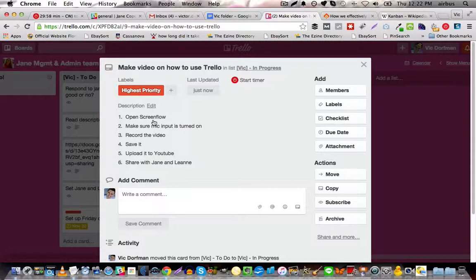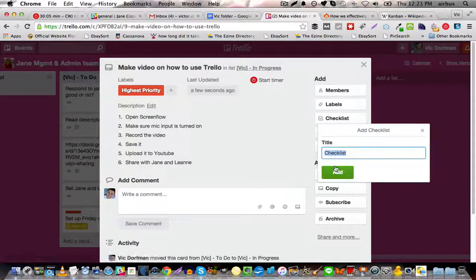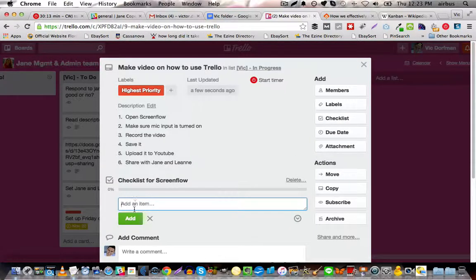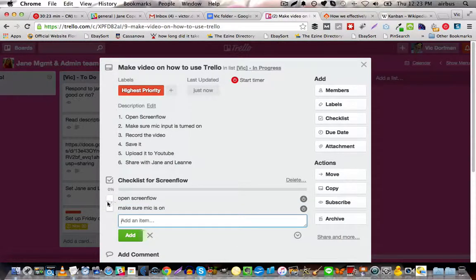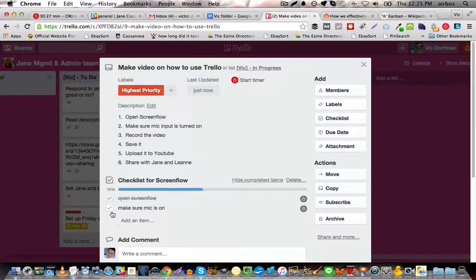or is very error prone, we can actually include a checklist. Click on checklist and say, checklist for ScreenFlow, add, and then we'll simply remake the same thing here. 1, open ScreenFlow, make sure mic is on, etc., etc. And then as you complete each of these tasks, you simply check them off.